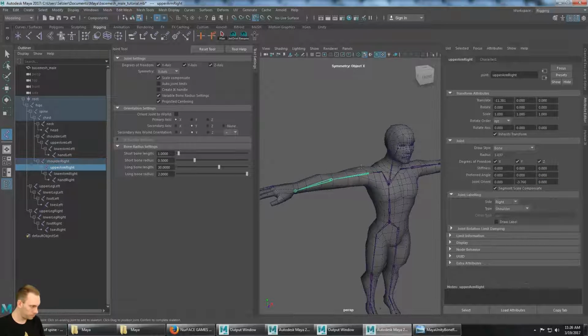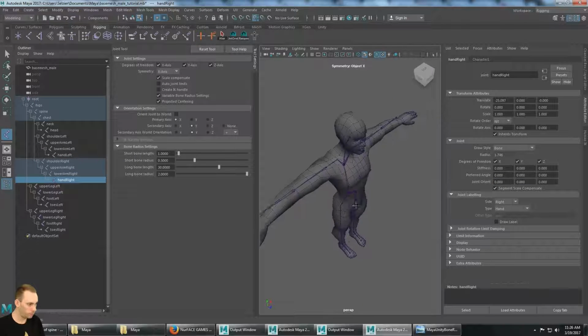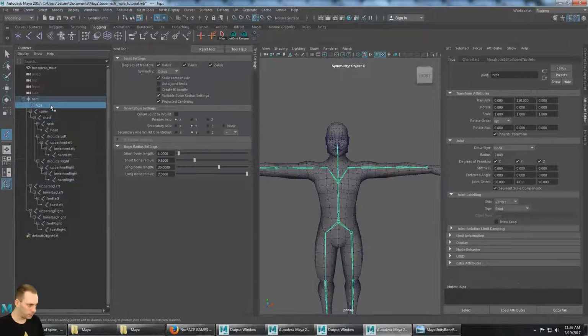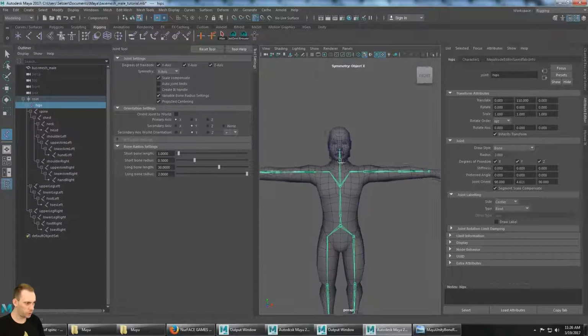Upper arm 0, lower arm 000, and the hand is 000. Now really we should have checked that on the spine itself, but we know the spine is good because of projected centering.